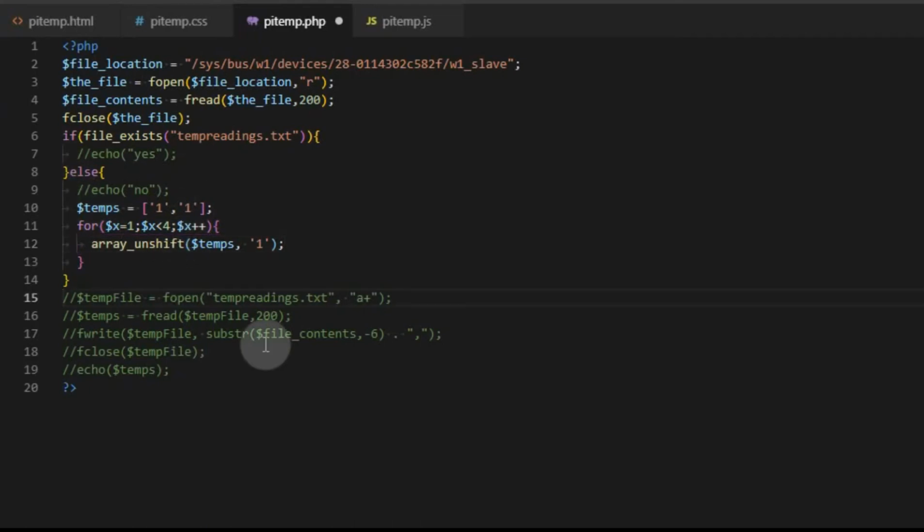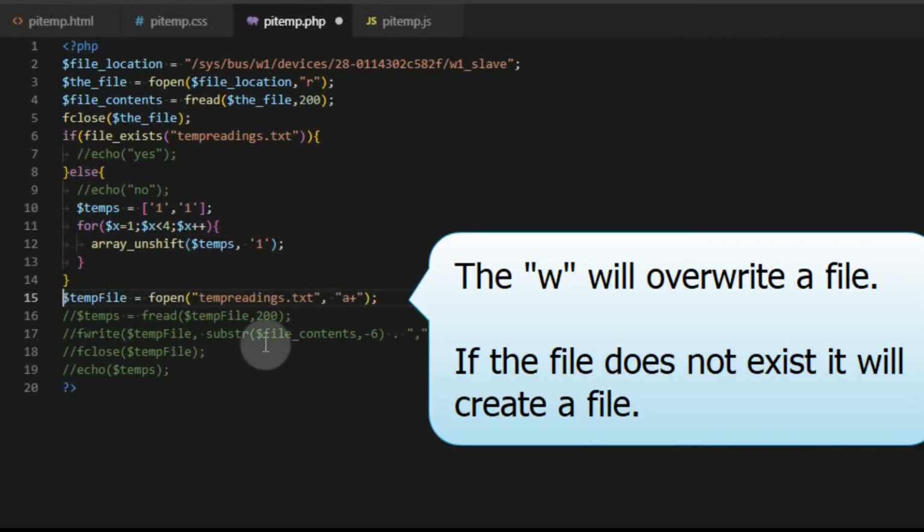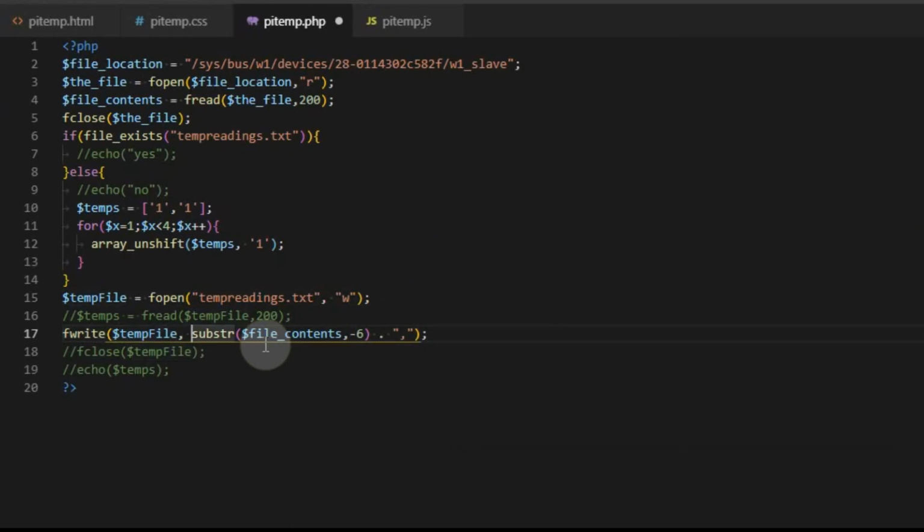And then we're going to do just like we did before. We're going to go ahead and open the file, but we're going to change it to a W instead of the A+, because all we're going to do is write to it in this case. And we're going to write what we just created, the temp string. But really it's not a string, it's an array.